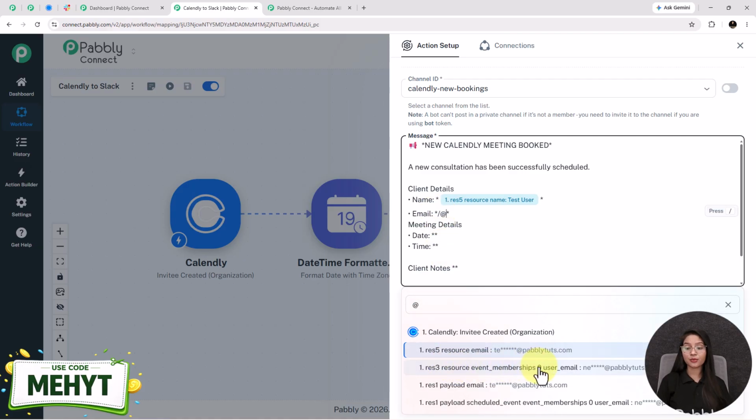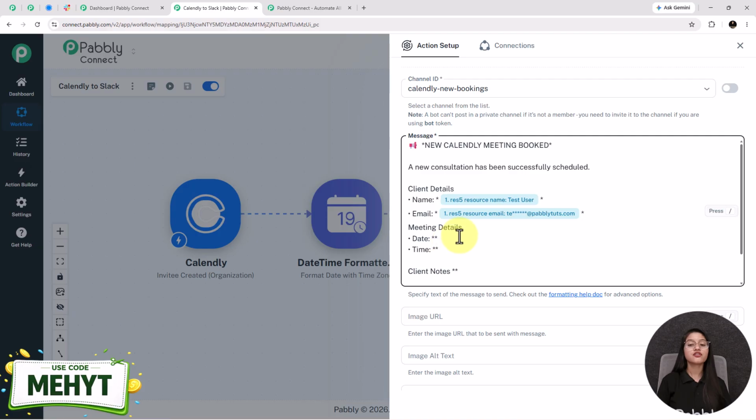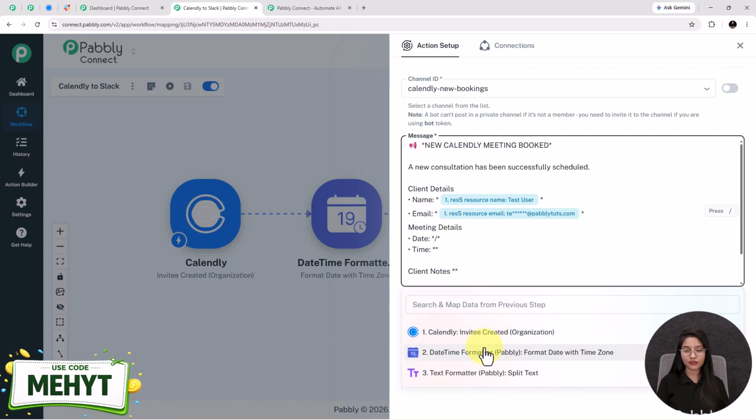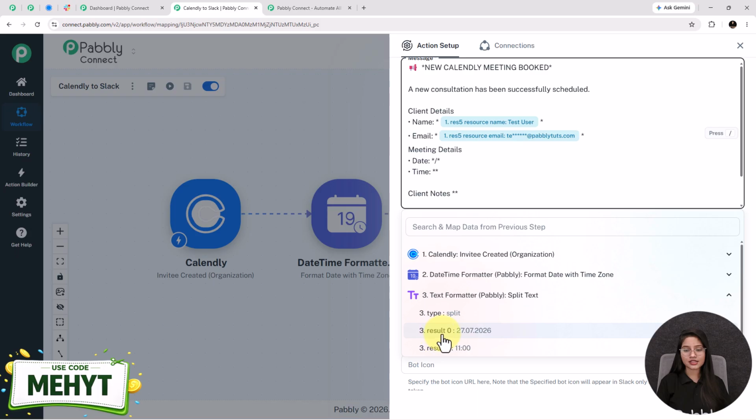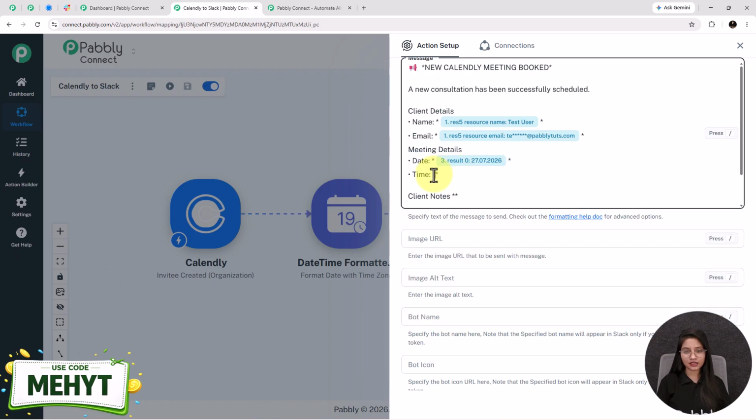Mapping is the most important step in automation as it makes data dynamic, as different clients have different information. So for capturing each client's data dynamically, mapping is used. With the help of this mapping, automatically every time a new meeting is scheduled, this data will change based on their client input. Next, in front of the state field, I am doing the mapping of the response that I have received from this text formatter, that is the split date and the timing.